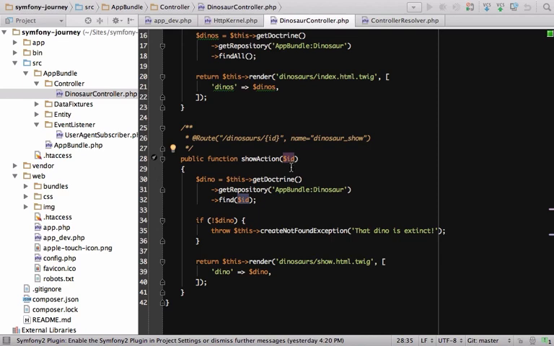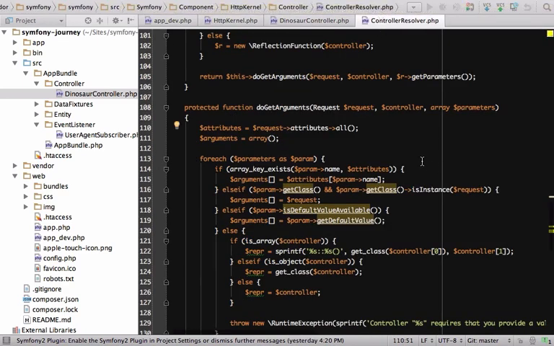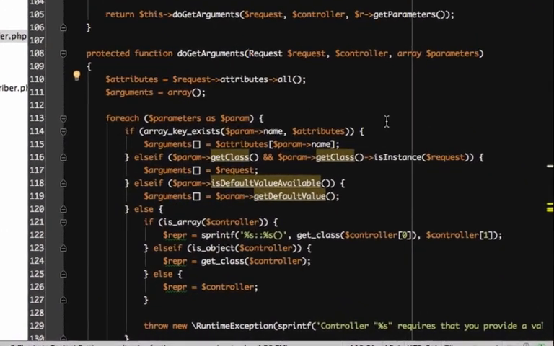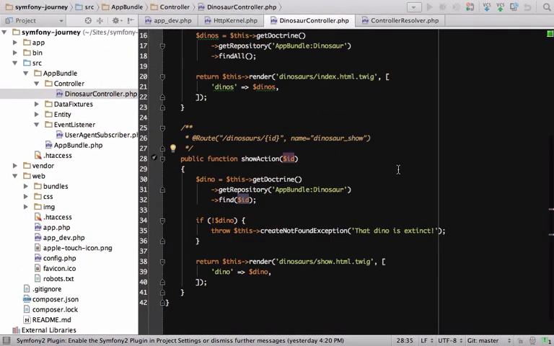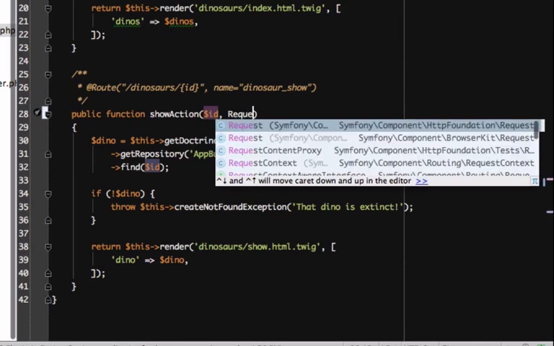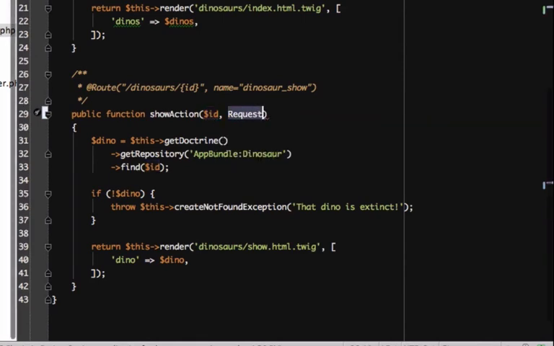This is why and how that mapping is done by name, because controller resolver says, hey, if I have an ID argument, is there an ID inside the request attributes, which is populated by the routing? And if there is nothing in the attributes that matches up, it goes to the else if, because there's one other case that works. And you've probably seen it while doing form processing. This is when you have an argument type hinted with the request class.